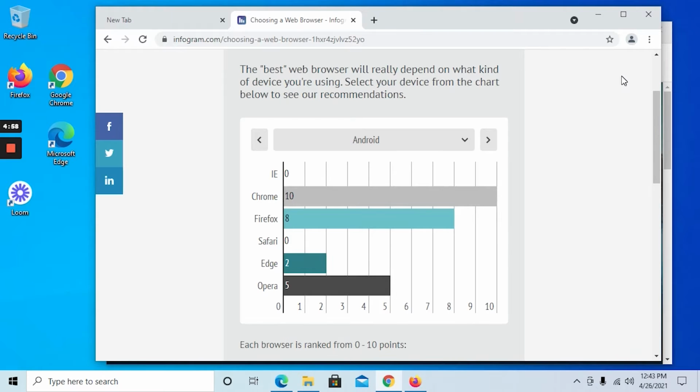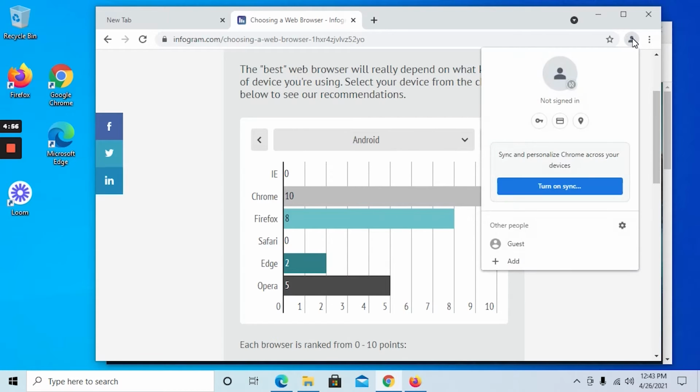If you have a Google account, you can even sync your saved passwords and browsing history across multiple devices. So you could have it on your Windows PC and your Android phone. And because it downloads updates automatically, you'll always be protected from current security threats and viruses online.